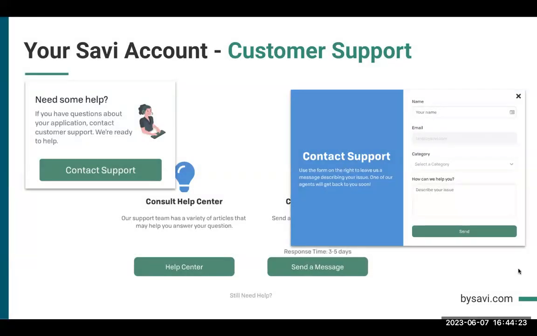As you're working through the application, if you have questions, we are here to help. Simply click Contact Support from any page on the Savi website, and you'll be connected with resources. You can consult our Help Center, which includes frequently asked questions, articles on common student loan topics, and even how-to videos that walk you through our website. If you're an essential member, you'll be able to contact support to reach out and get one-on-one help with your student loan situation.